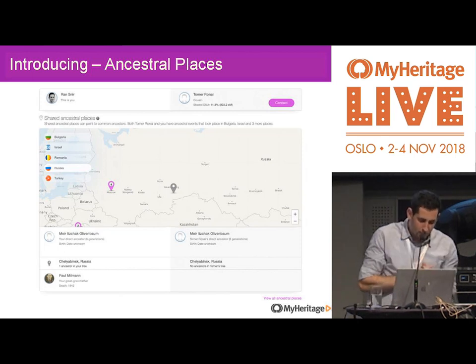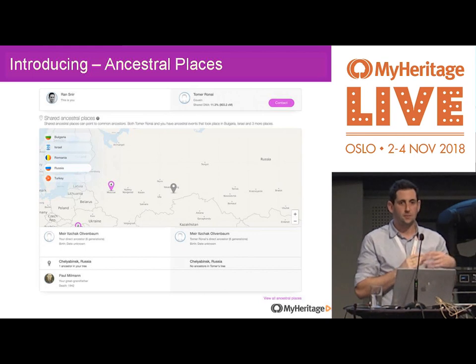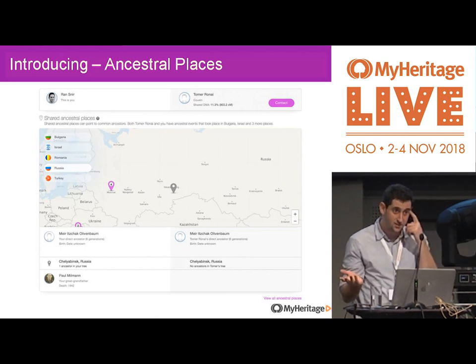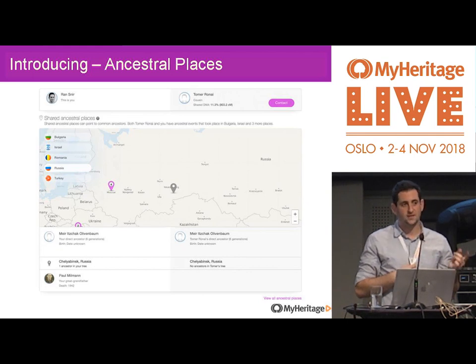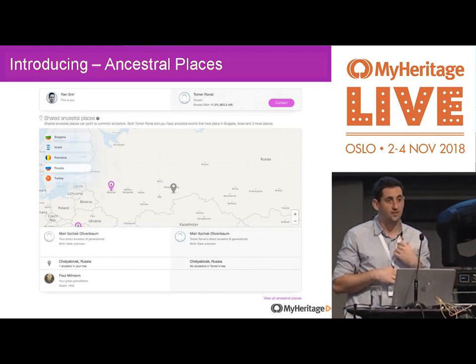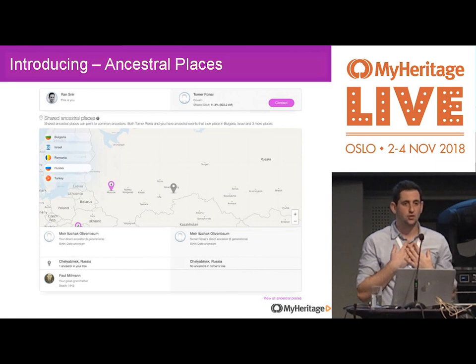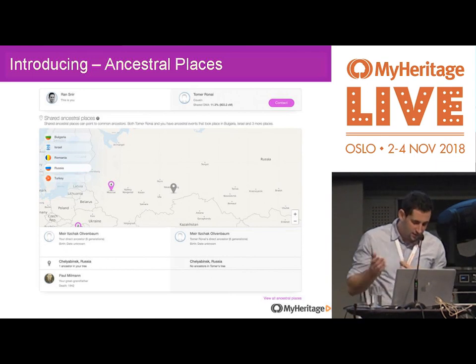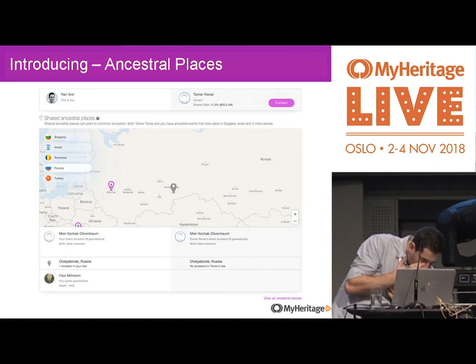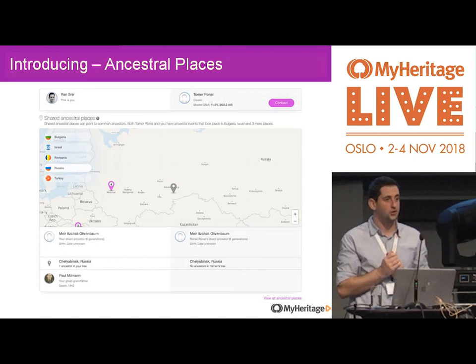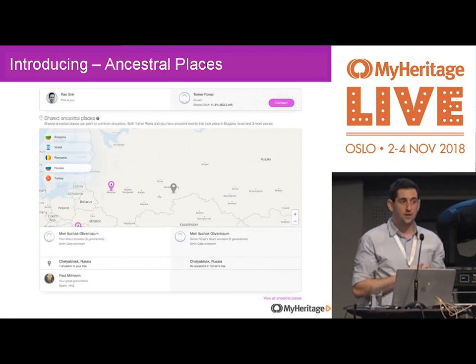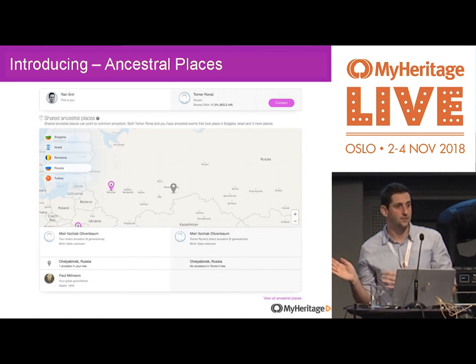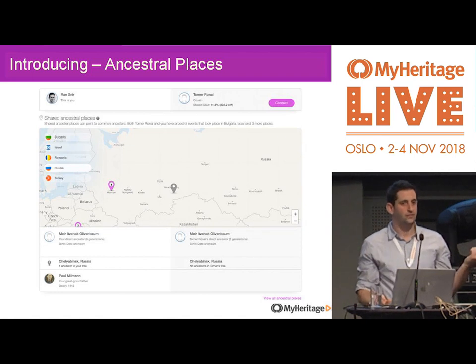So the purple pin represents events in a city that exist both in my tree and in Tomer's, my cousin's tree. But there's a gray pin, and the gray pin represents an event that's logged in a city in my tree that doesn't exist in his. In this case, it's Chelyabinsk in Russia. And I list the individual right there. That's Paul Milman, my grandfather from my paternal side. So that's the reason why there's no event on his.